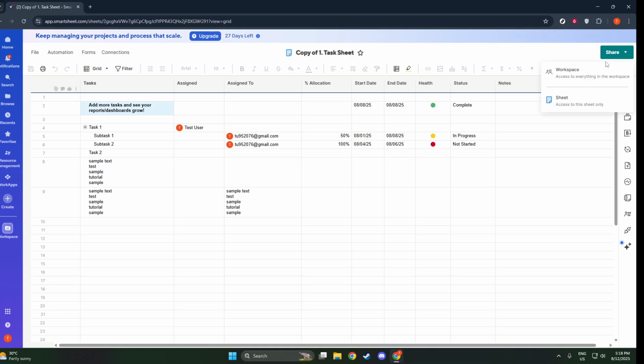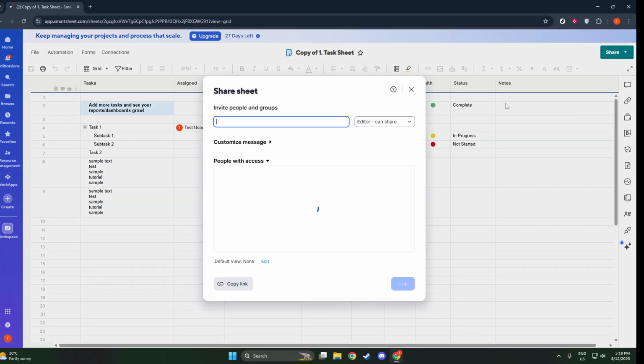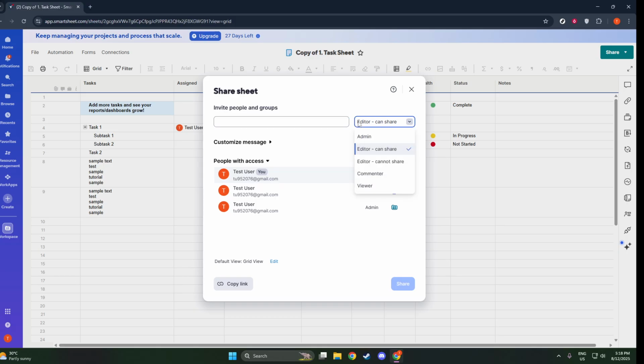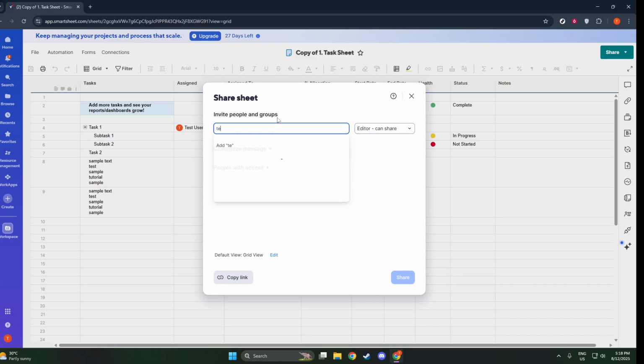Once you've verified that permissions are correctly assigned, you can move on to the next step, which involves using the Share menu. To begin, open the desired sheet within Smartsheet. Look for the Share button. It's typically located at the top right corner of the screen. Clicking this will open a menu that displays a list of individuals who currently have access to the sheet. In this list, locate the user to whom you want to transfer ownership.